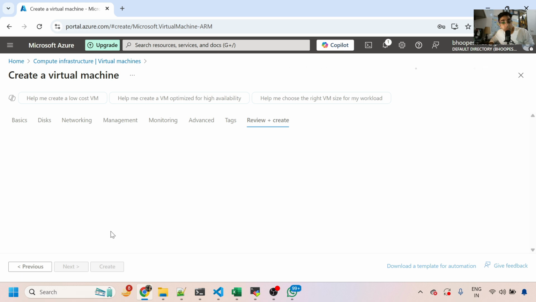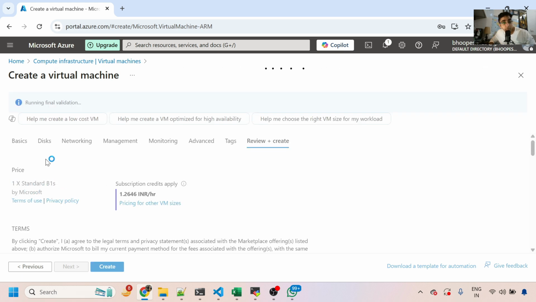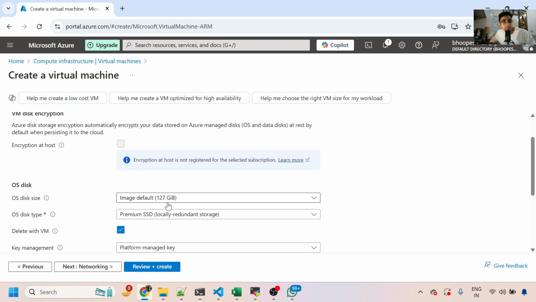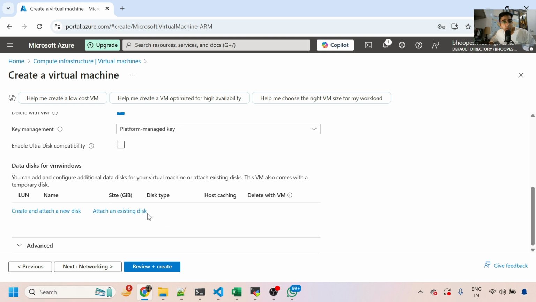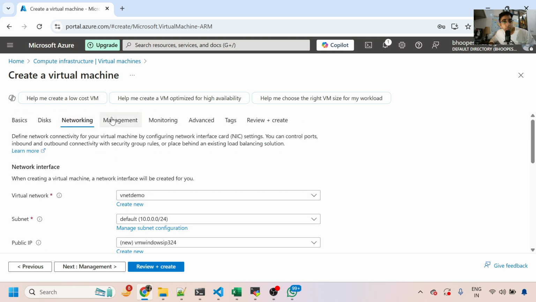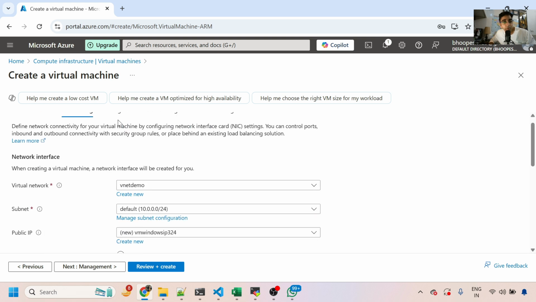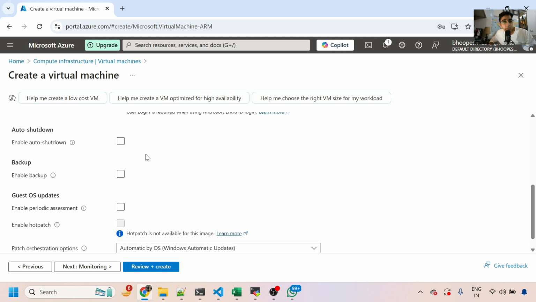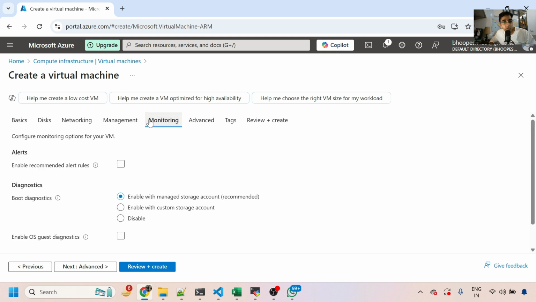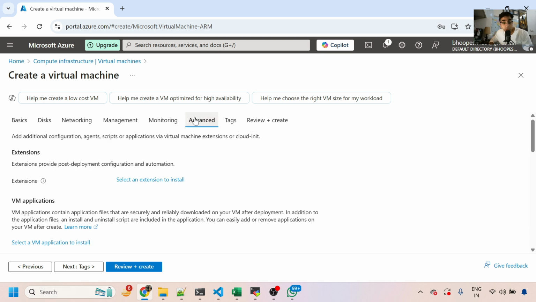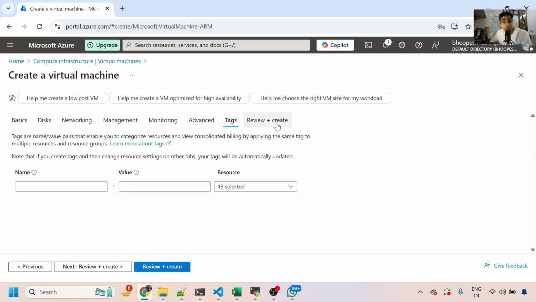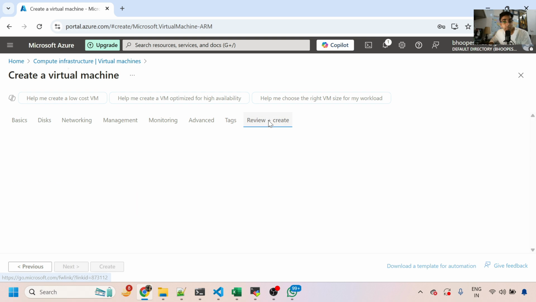Now you can check the other important things like the disk space, the size of the machine, and all that. By default the size is 127 and it is a premium disk. Then you can see the networking. There's a default VNet that will get created, and you can enable the monitoring also if you really need. For now, you just disable it. We will do the monitoring separately. You can create tags also.